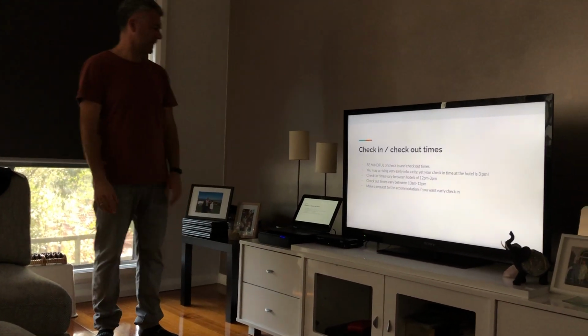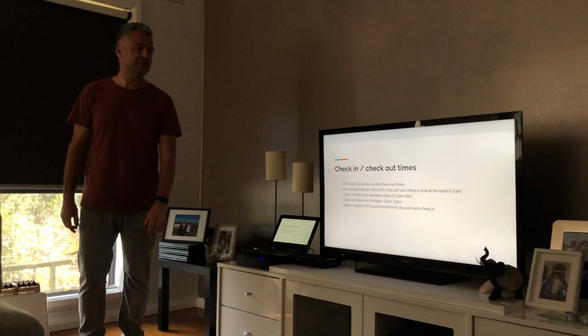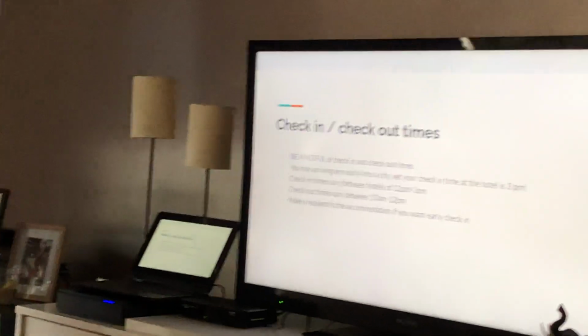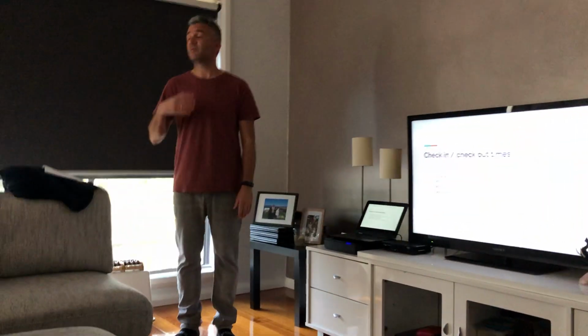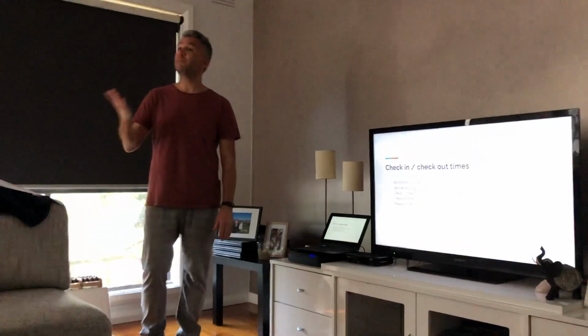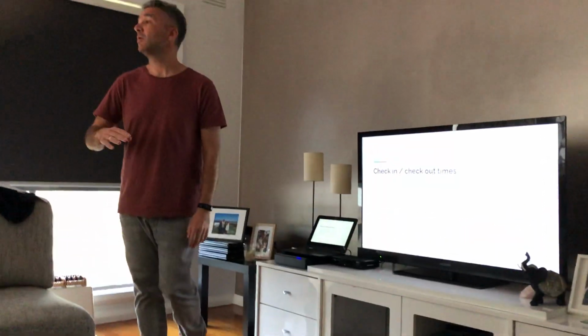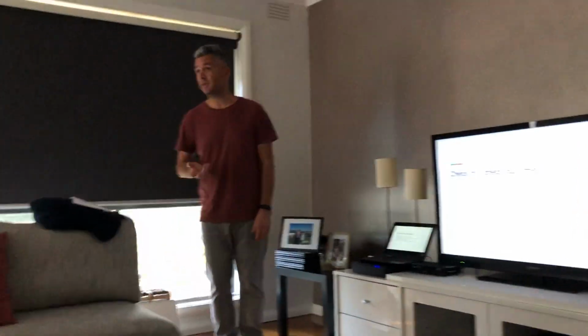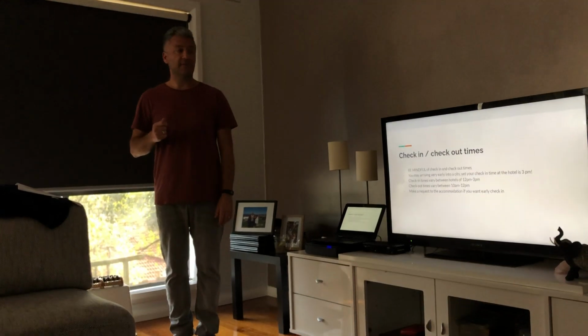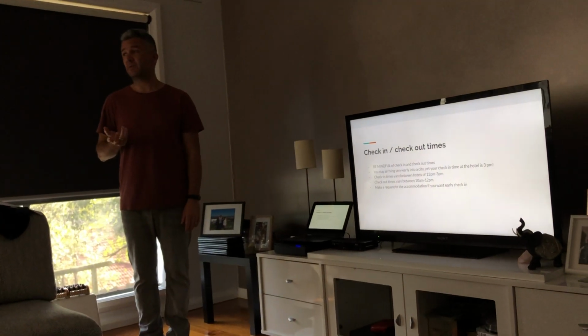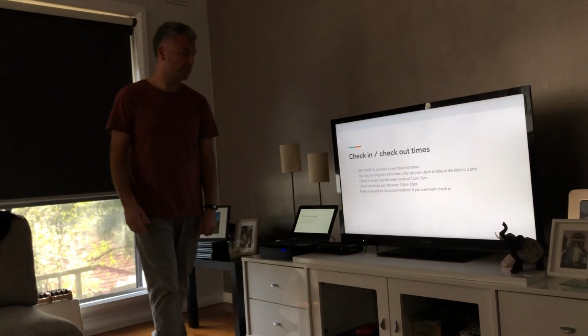Check-in, check-out times. Be mindful of check-in and check-out times. You may be arriving very early in the city, yet your check-in time at the hotel is 3 p.m. So this is another major one. On my travels, especially when I've made bookings for my family, we've arrived early in the morning, but I've pre-booked from the night before, or I have requested an early check-in for the hotel to check us in early. That can also gazump a lot of people as well, so be wary of that.